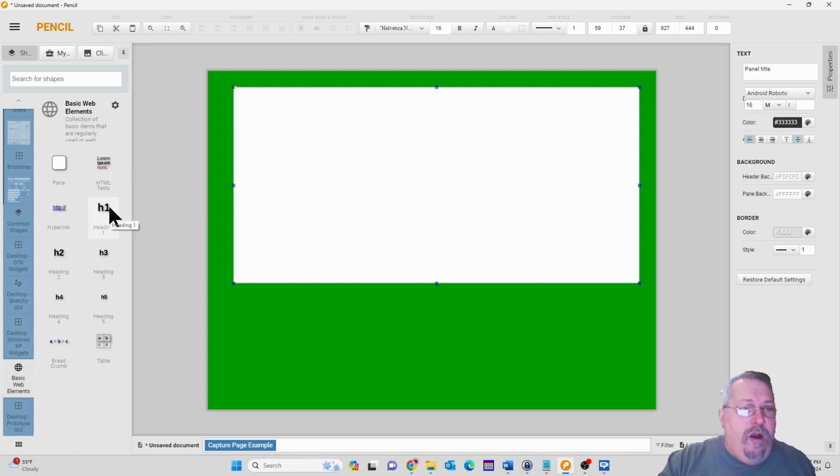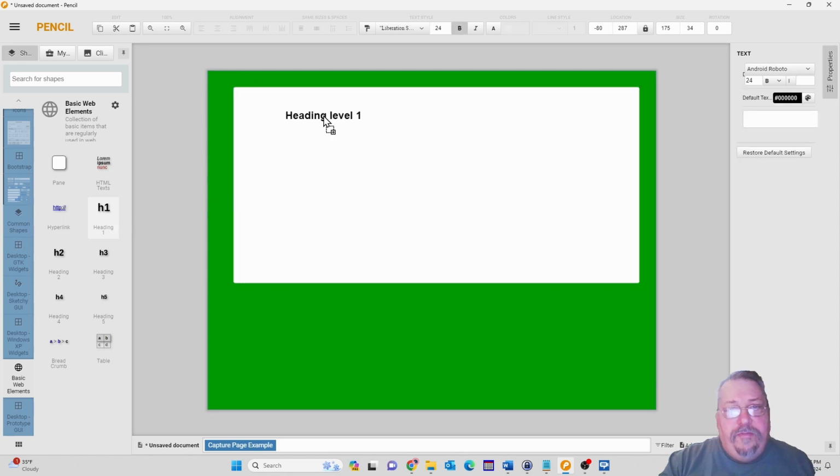We've got our headers and regular formatted text. What we're going to do first is a header. So we're going to just drag things up here. We're going to do a headline, and we're going to do a subheadline, and we're going to have a little bit of plain text.